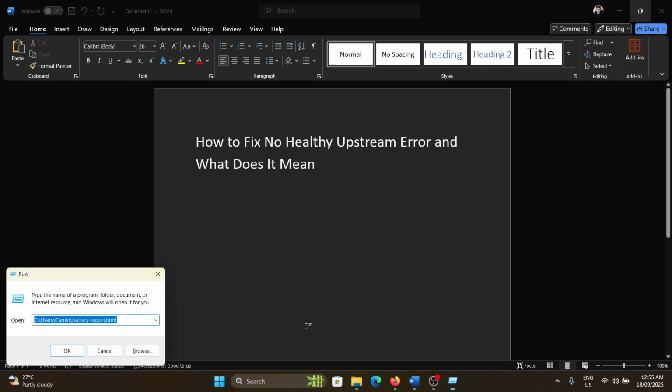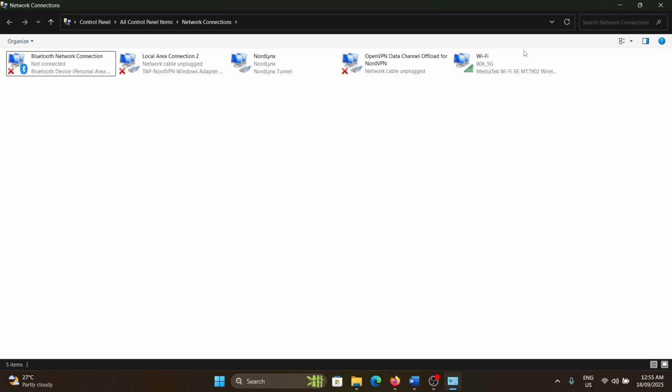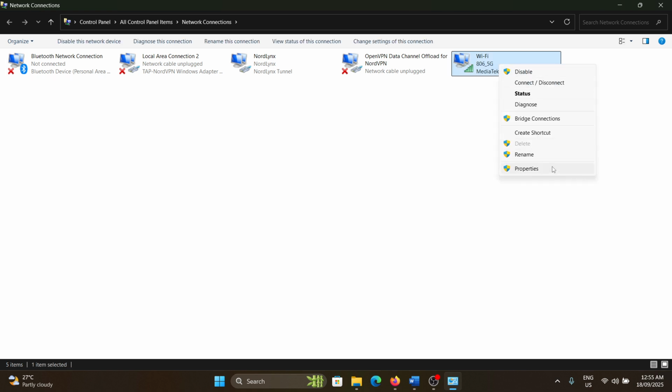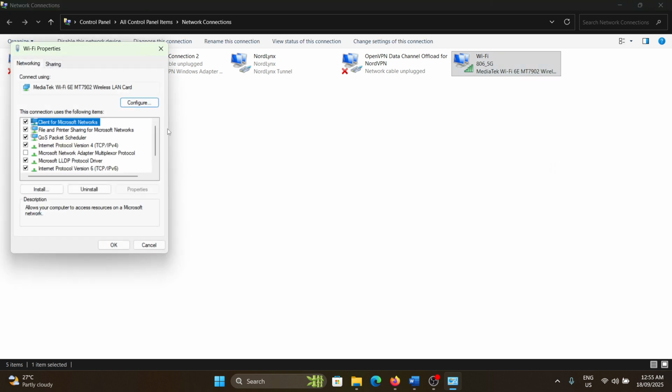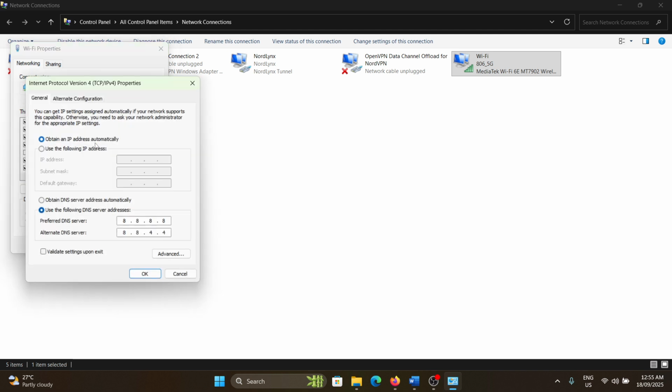Press the Windows key and the R key together to open the run window and then type the command ncpa.cpl and hit enter. This will open the network connections window. Right click on the active Wi-Fi connection or active network connection and select properties. Double click on Internet Protocol version 4.